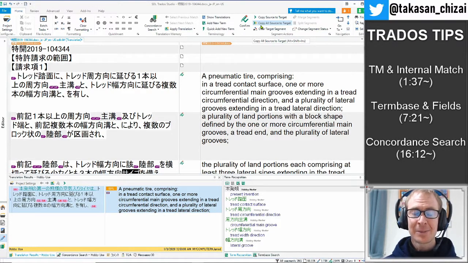So there are three main things I'm going to talk about today. One is the translation memory and internal matches. The second thing is the term base and fields. And the third thing is concordance search. So let's go into it. Number 1, translation memory and internal matches.